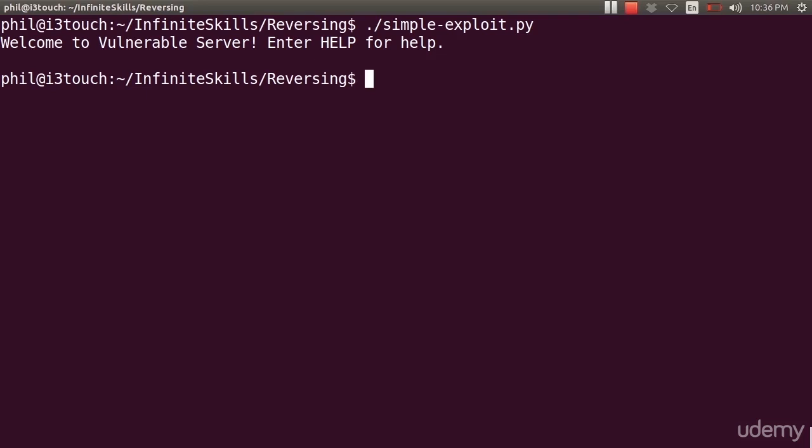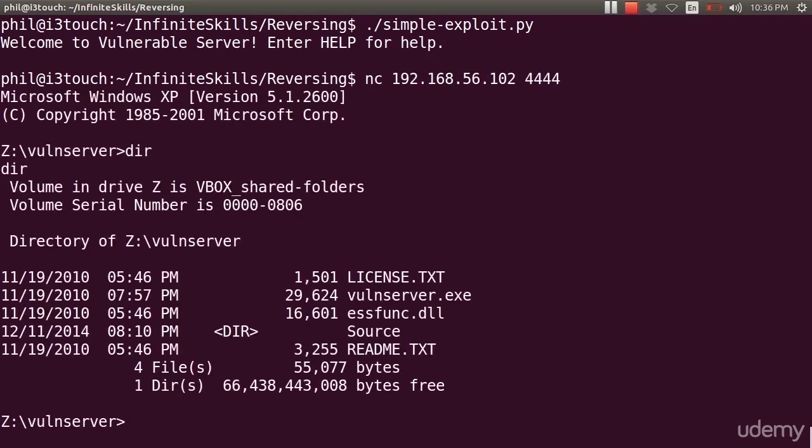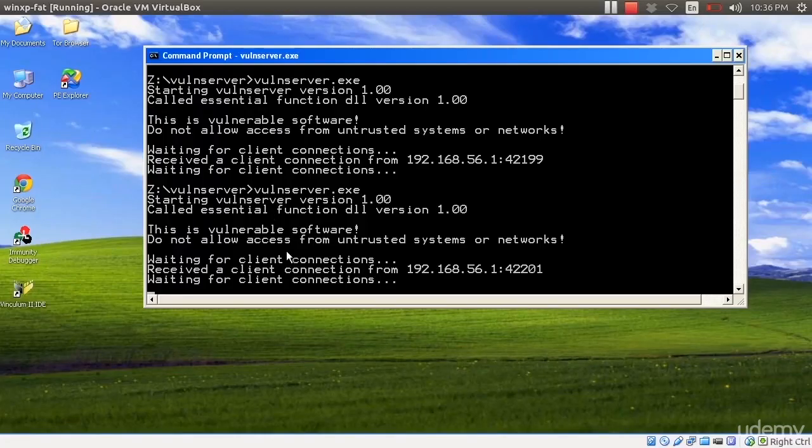In this case, since I am binding to a specific port on the remote machine, it's probably not a good idea. So again, use netcat to go to that machine and to the port 4444. Sure enough, I'm running a shell. If I go back to my Windows machine, you'll see that it's still running.